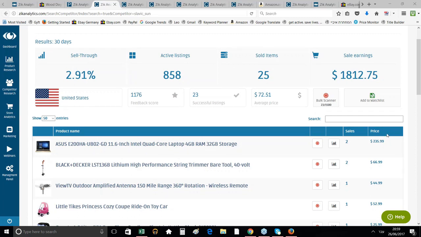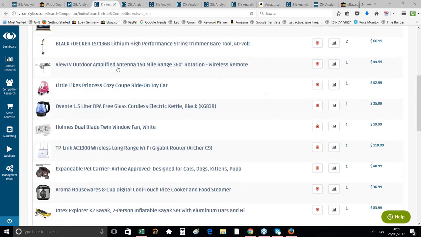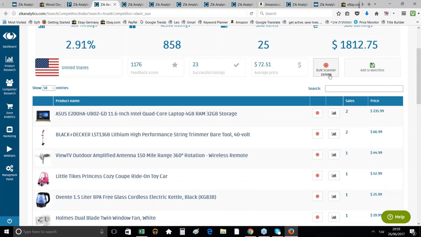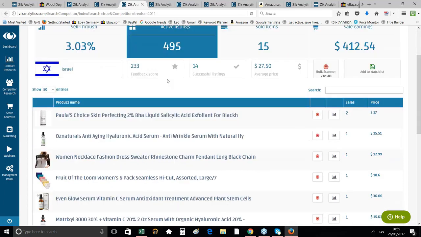So one says it's not good at all. You have low sell-through. You have very bad titles, copied directly from Amazon, and you have just 23 successful listings. This seller, we're not going to use the bulk scanner. Why? You have just 23 successful listings. The maximum we can find from this seller is 23. Okay? Let's go to the next guy.